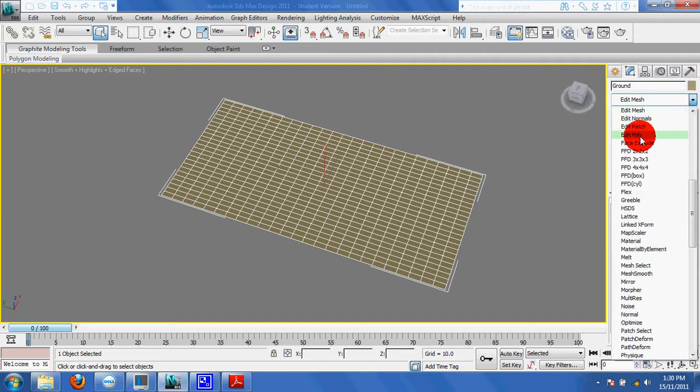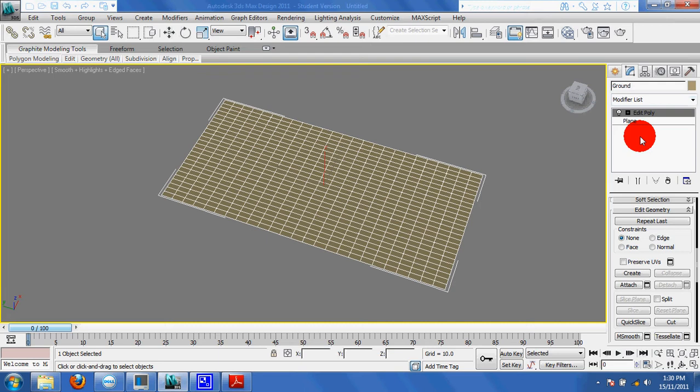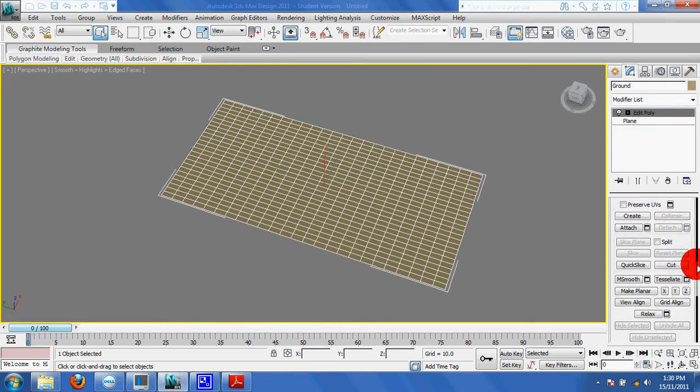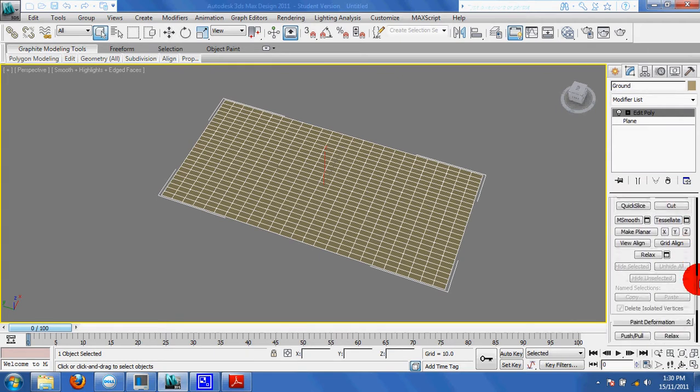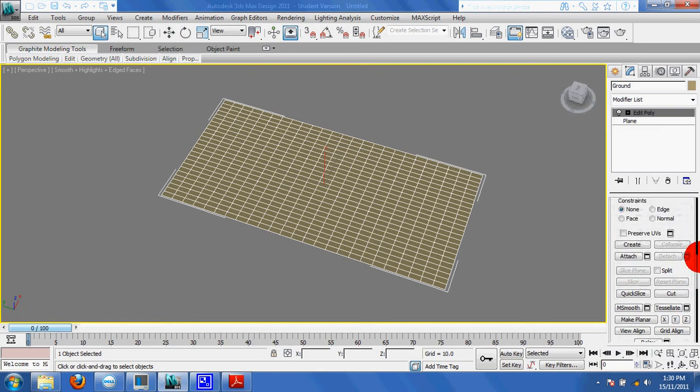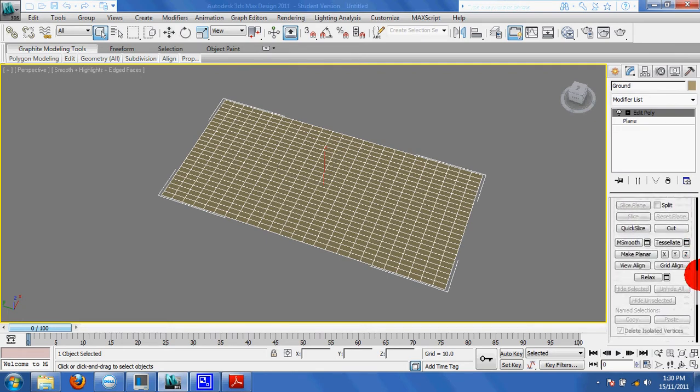So we're going to put an edit poly on it. Okay, got an edit poly. What we're going to do is try to make this look like a city form. So we're going to come down, if I can find it. There we go.